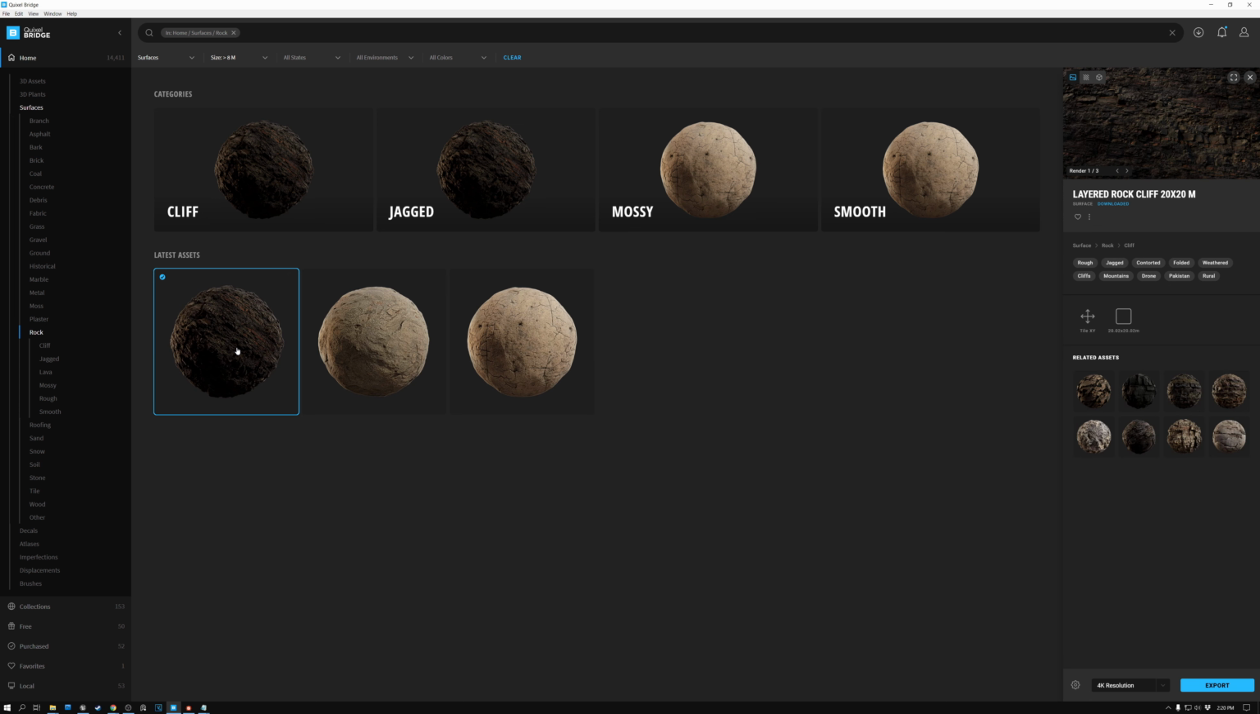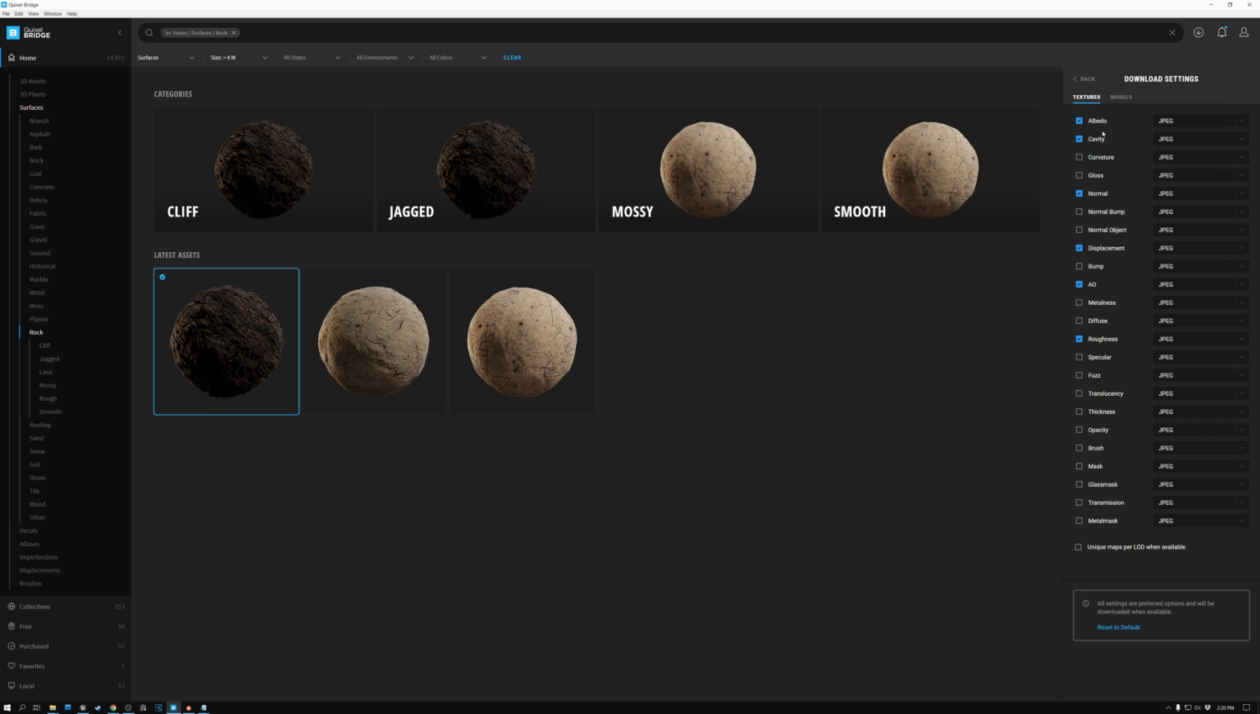Okay, so I'm going to select those two materials. And I went ahead and downloaded them at 4K resolution. And if we take a look at my download settings, I downloaded albedo, cavity, normal, displacement, AO, and roughness. And I did that for both the snow and for the cliff rock material.